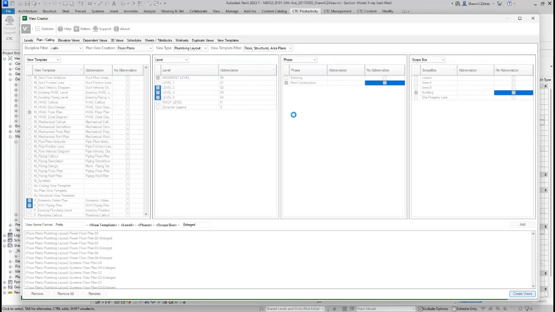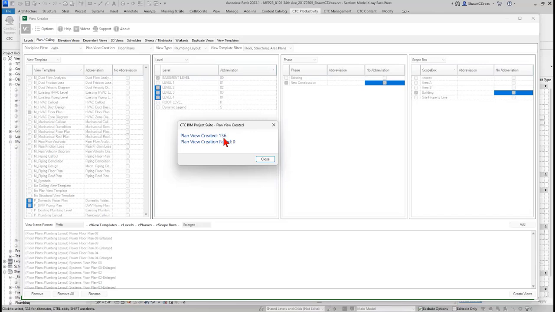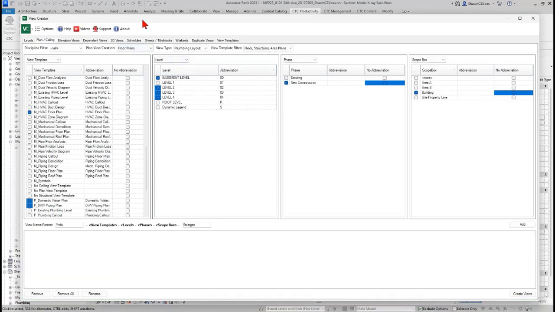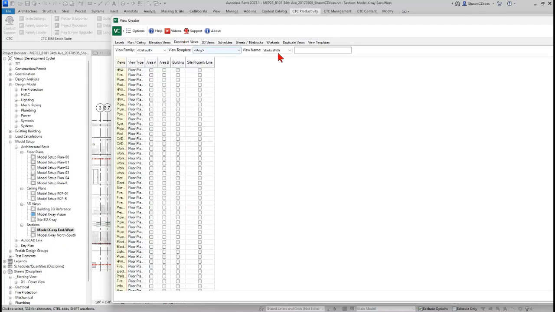I'm just doing this with floor plans today for the sake of time, so that you can see what the workflow looks like. This just built for me 136 floor plan views, named every single one of them, and because of my view templates, grouped them in my project browser exactly where they belong. That's very little effort for me, just checking boxes. And if I wasn't talking through the whole thing, it probably would have taken even less time.